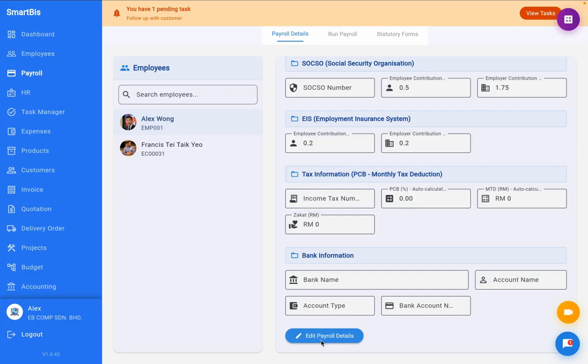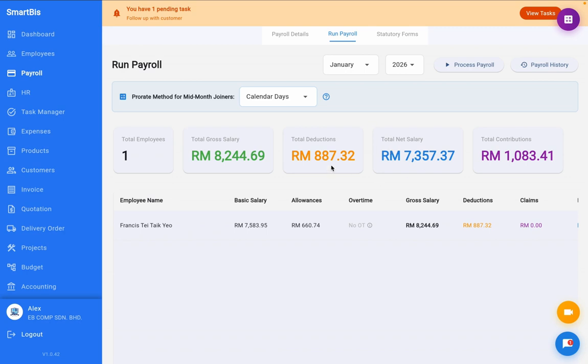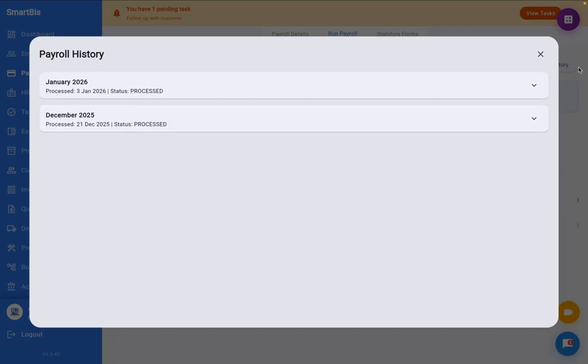So if you want to run payroll every month, every end of the month, all you have to do is come here, you click on Run Payroll. When you click on Run Payroll, you will see the details, the basic salary, the allowances, and all deductions for all your employees. And all you have to do is click on this button here, Process Payroll. When you click Process Payroll, it will run for a few seconds and it will process payroll and it will generate all the files for you. Then you can see it in this payroll history.